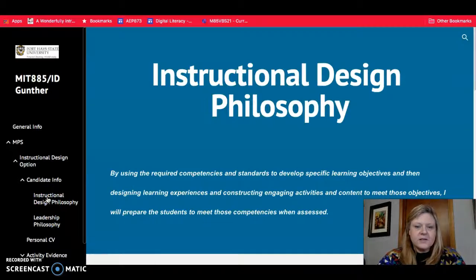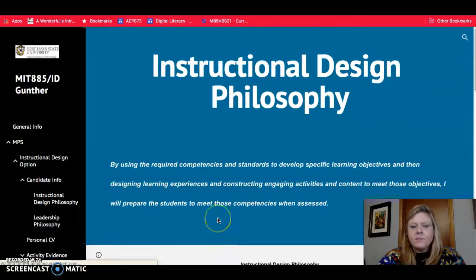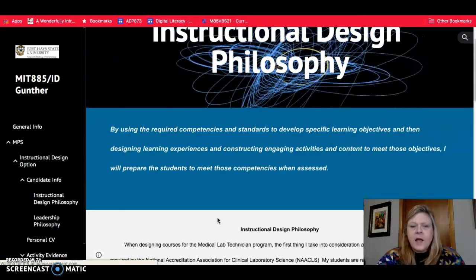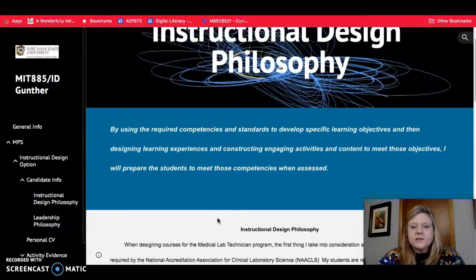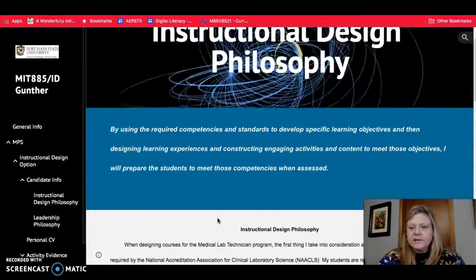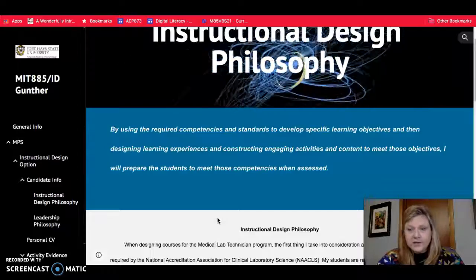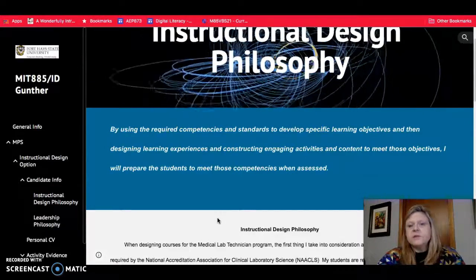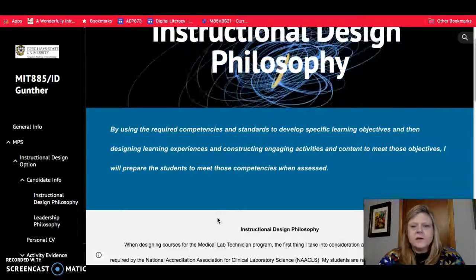My instructional design philosophy: by using the required competencies and standards to develop specific learning objectives, and then designing learning experiences and constructing engaging activities and content to meet those objectives, I will prepare the students to meet those competencies when assessed.